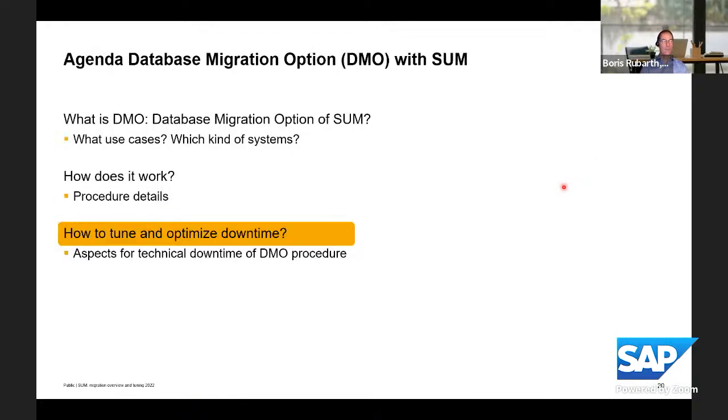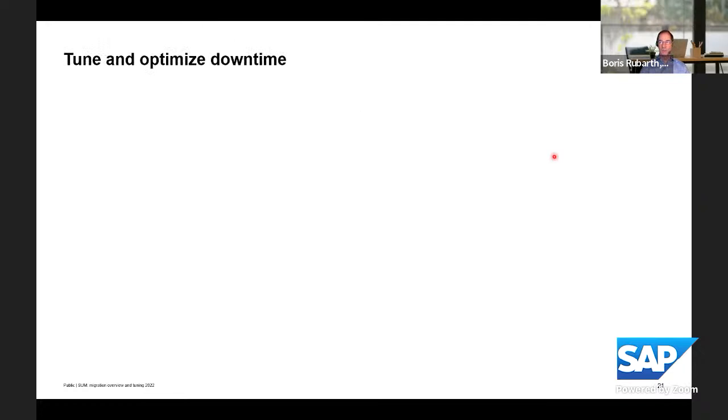Now, let's come to the section number 3, how to tune and to optimize the downtime. So aspects for technical downtime of the DMO procedure. We start with tuning and optimizing the downtime. So if we are talking about a database migration and the combined update of the SAP software, the downtime overall is dominated by the migration part. So migration of the application data from source to target database scales with the source database size. So the migration is the dominant part.